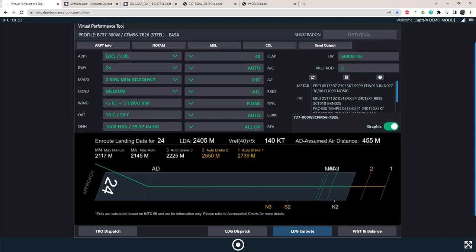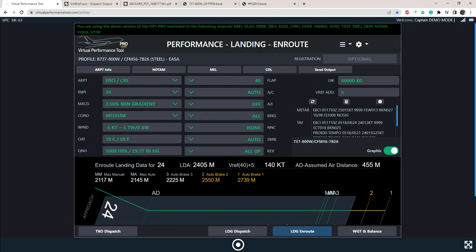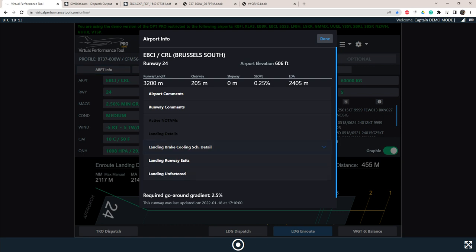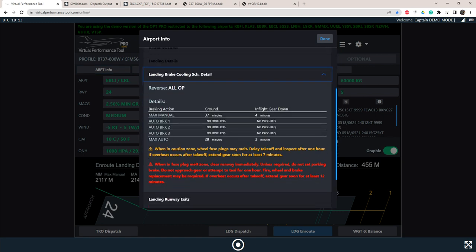All right, that's pretty much it. I will go through that one just after. So as you can see here, you have the brake cooling schedule details. You have the ground and flight data. That's basically from the tables that you find either in the QRH or in the FCOM, and that's all been calculated for you. So in those conditions, no procedure required. We have 60 tons using the reverse. It's pretty good right here. So no procedure required.